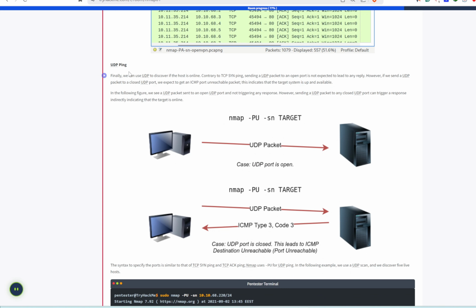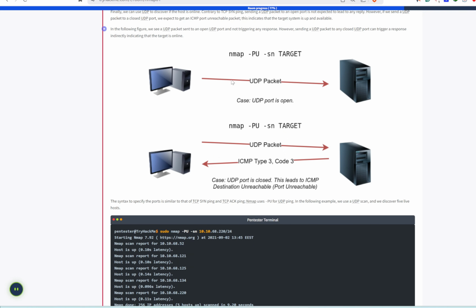And here we have a UDP ping. It's going to work the same. It's just going to probe for UDP ports instead of TCP. I mean, it's going to use the UDP protocol. It's going to send a UDP packet, and the server should reply back with ICMP type 3 code 3.